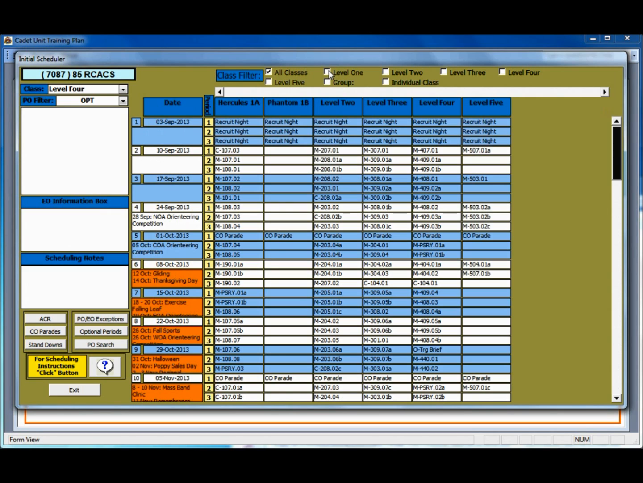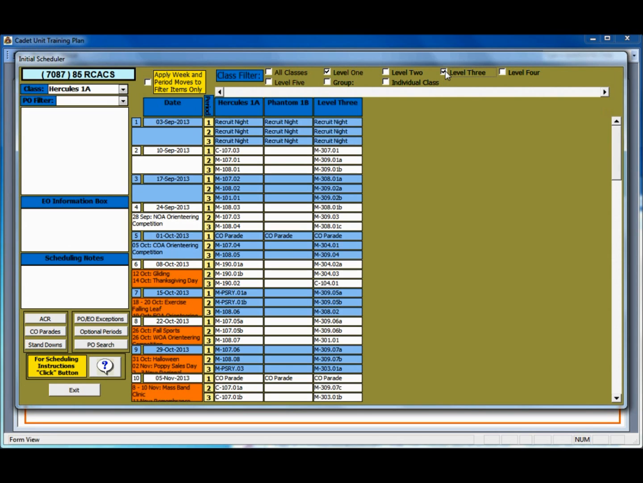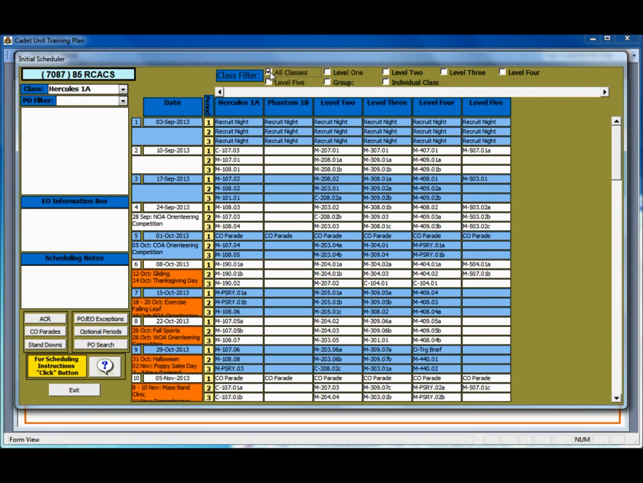If I want to look at just level 1, I can bring them up here. If I want to look at level 1 and 3, I can bring them up together. I can go back to all classes and so on. So great quick ways of managing the amount of information. Of course, we did talk in a previous video about creating customized groups.